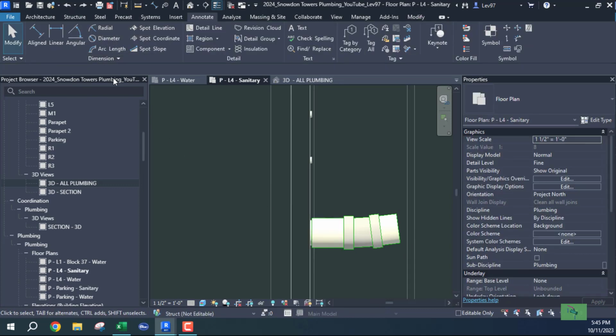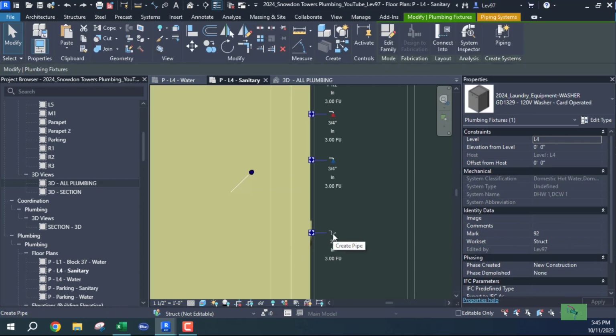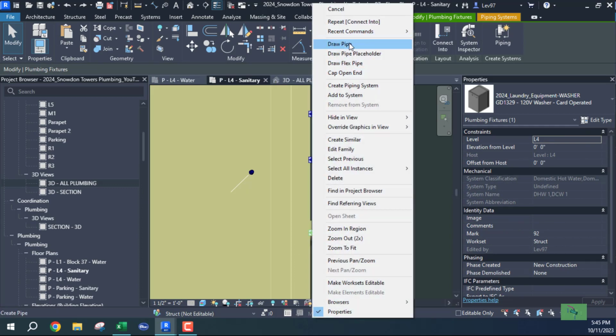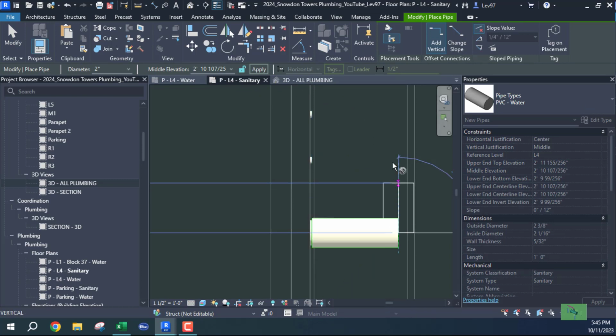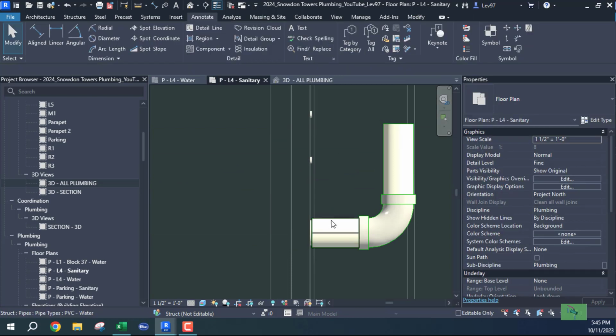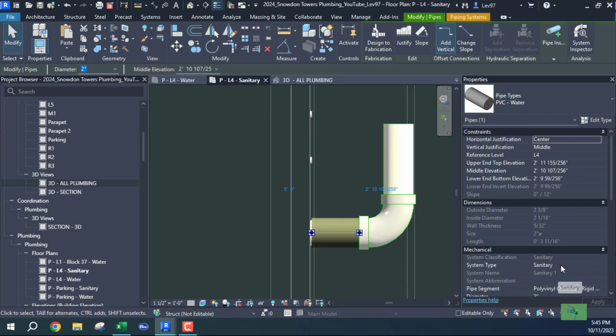Let's try this again with a steady hand. Let's try this again. Let's go here. Draw my pipe out. Okay. I'm going to go here, but I need to change the system. That's just plumbing sanitary, but I need to change it to the system I created, which is sanitary building.